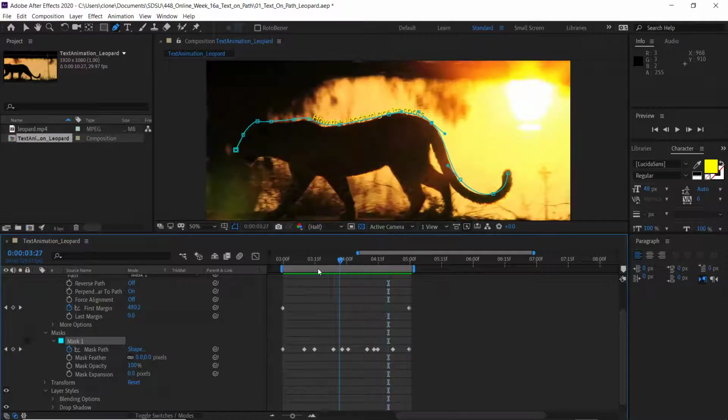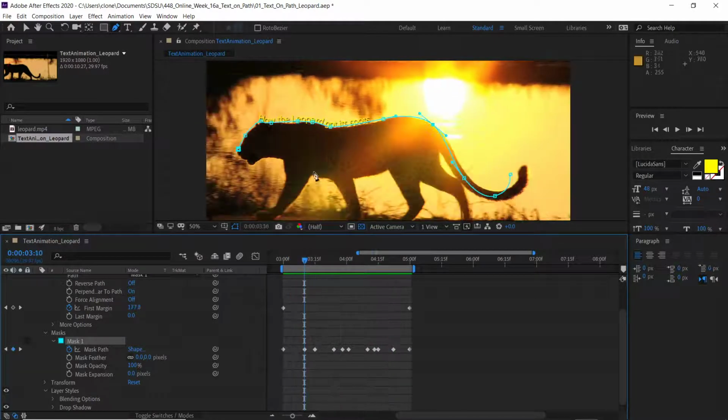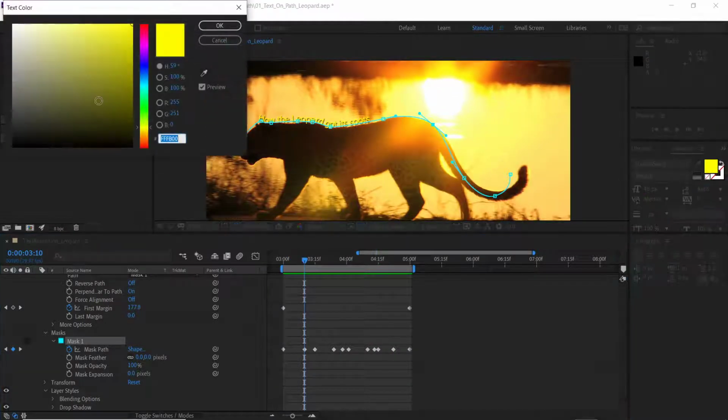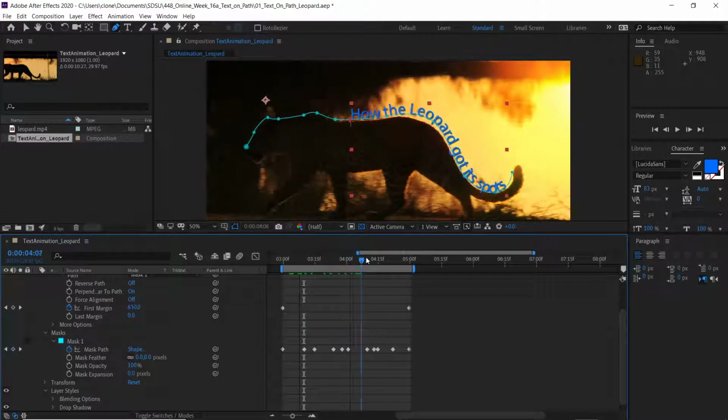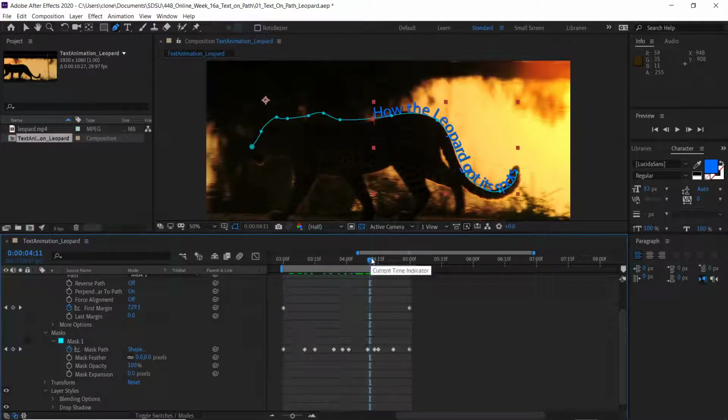Okay, so the main attribute that you're going to keyframe to move the text is called first margin. Of course, all your character attributes still work. And go ahead and try that on your own.